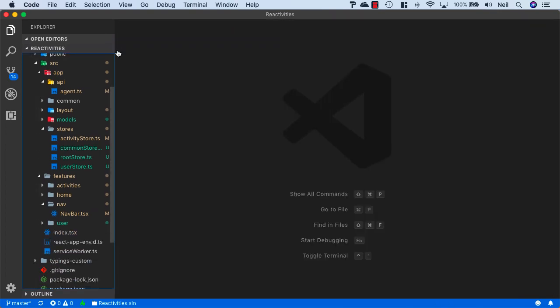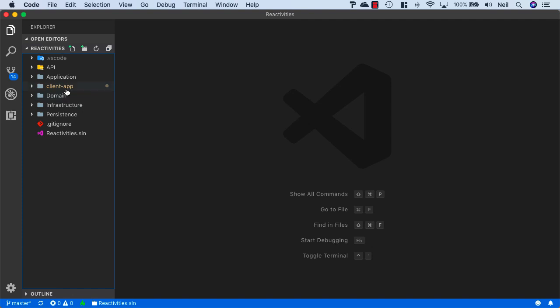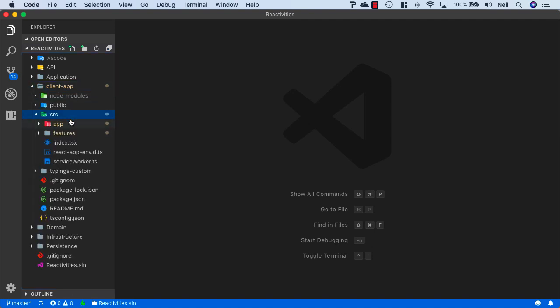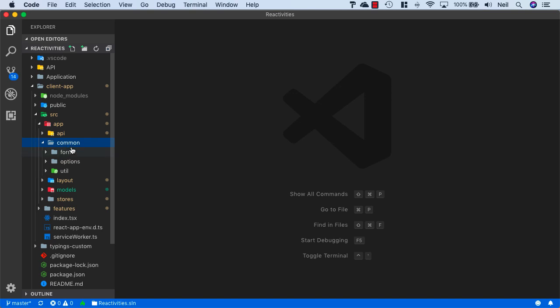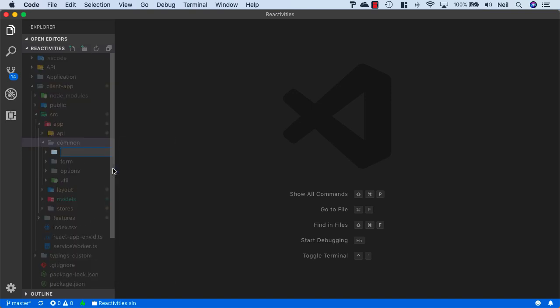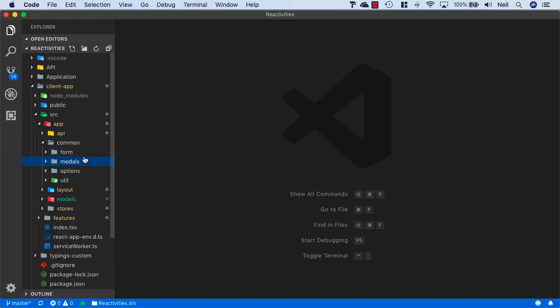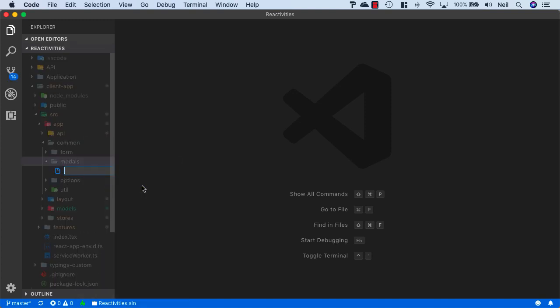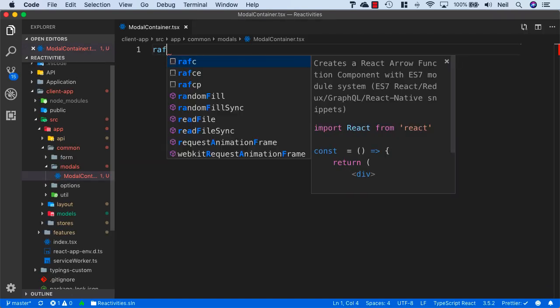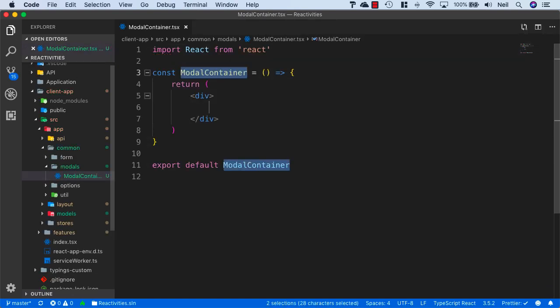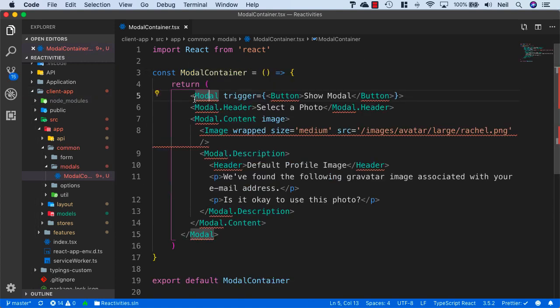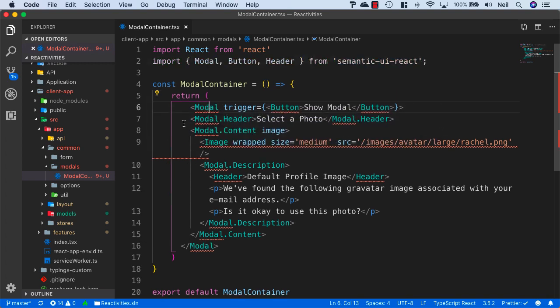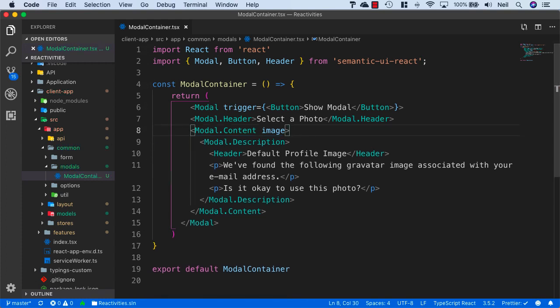So I'm just going to close down the open windows, and inside the client app, inside source, inside the app and common folder, I'm just going to create a new folder for modals. And inside here I'm going to create a new file, and I'm going to call this modal container.tsx. And I'll create the structure for our components, and then I'm just going to paste in the content of the modal that I copied from Semantic UI, and I'm just going to bring in all missing imports from here. And we're not going to use the image anyway, so I'm just going to remove that.